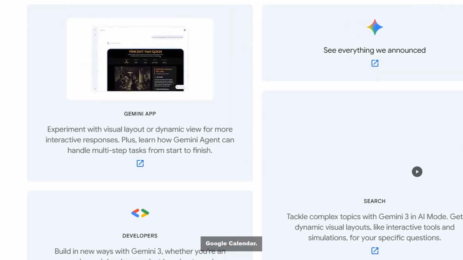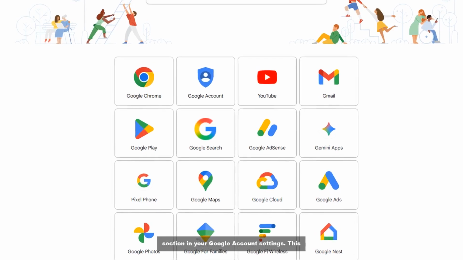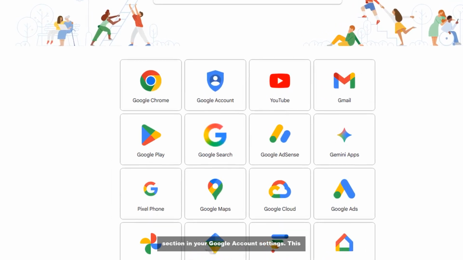Step 2. Access security settings. Once signed in, navigate to the security section in your Google account settings. This can usually be found in the left-hand menu.